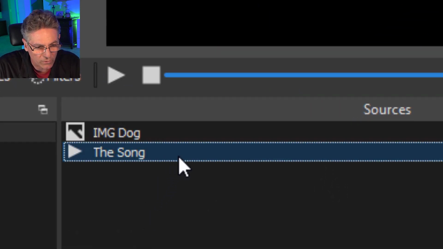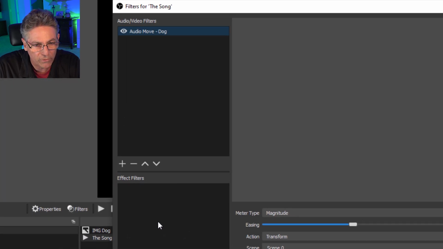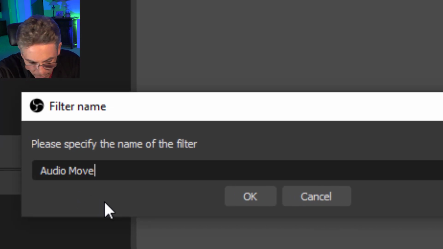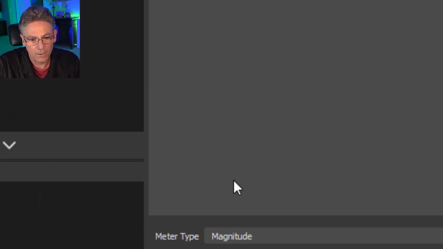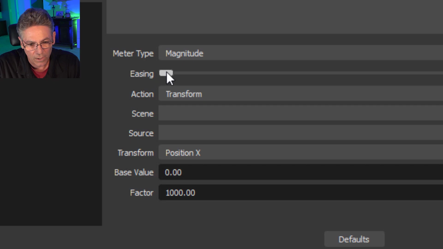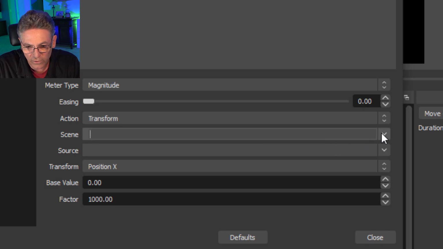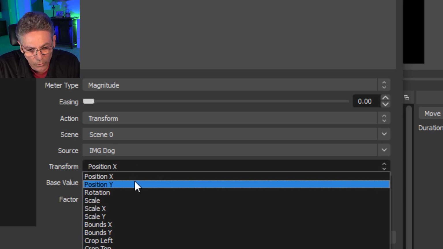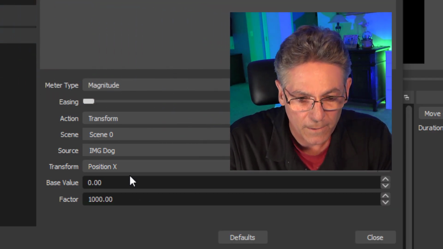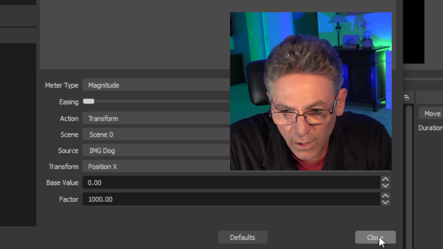All right, let's go into the song now. We'll right click it and go into filters, go to plus again, go into the audio move filter, and then we'll type in DOG. Hit OK. And we're gonna use the meter type of magnitude, okay? The easing we'll let go. We'll experiment with that in just a second. Action's gonna be transform. We're gonna select scene 0, because that's what we're in now. And we're gonna select the dog, image dog. And transform, we will select position X, which is horizontal, left to right. And let's hit the close window here, and let me show you what happened.